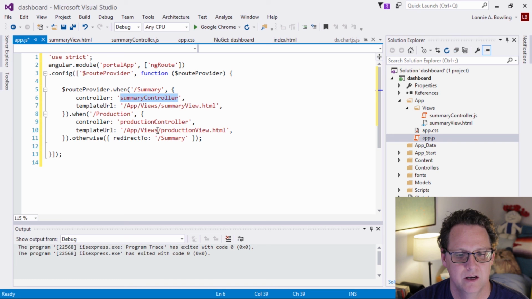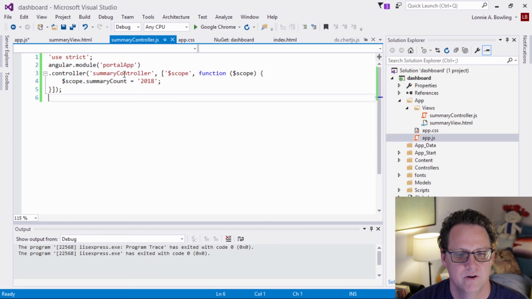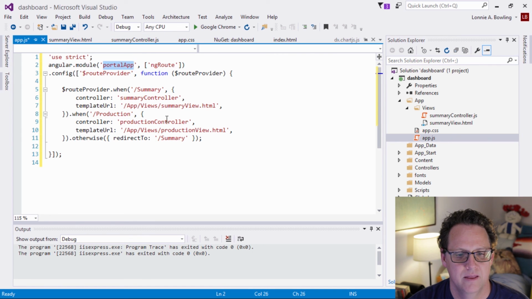That's how we're going to get to our view, because we know the name of our controller. It's been added to the portal app when we came over here, and we added it right here. And we know where our view lives because we're giving it a path to get to our view. So that's how we know about both of those two things.